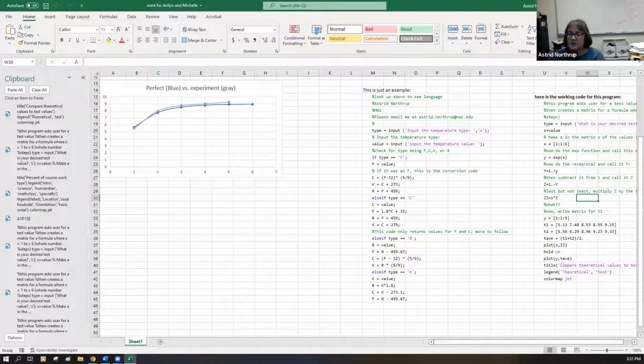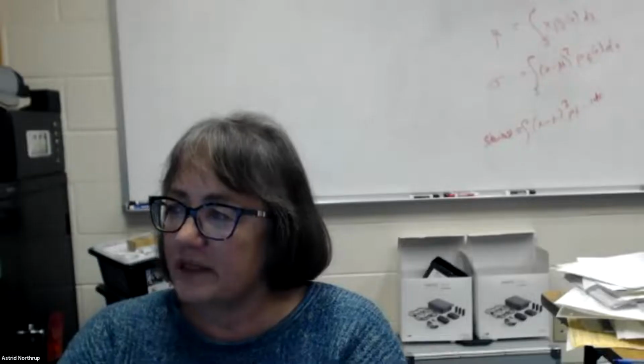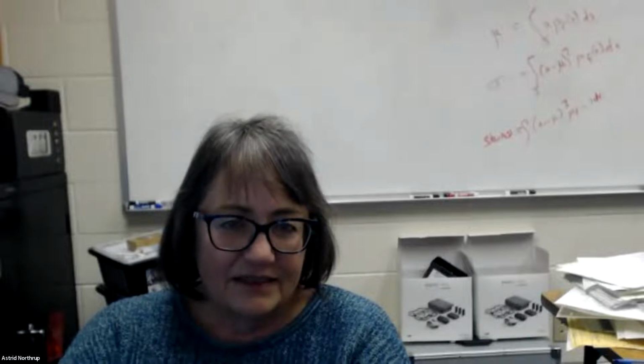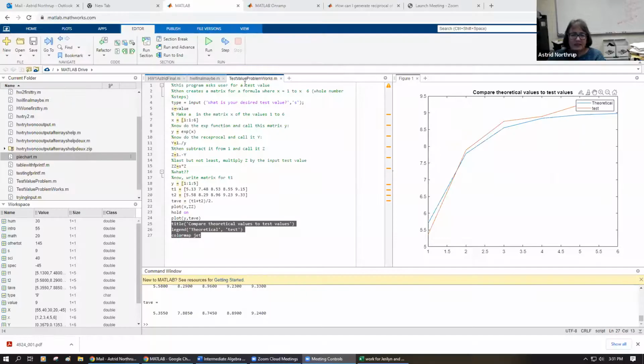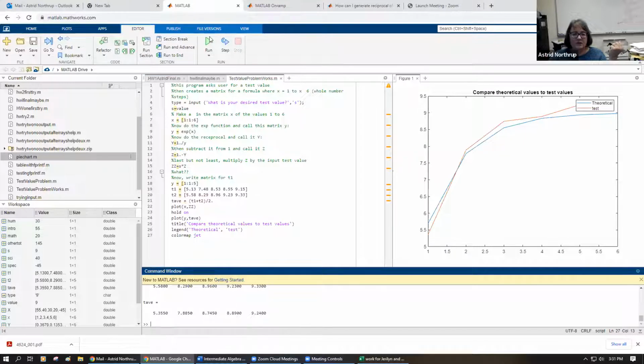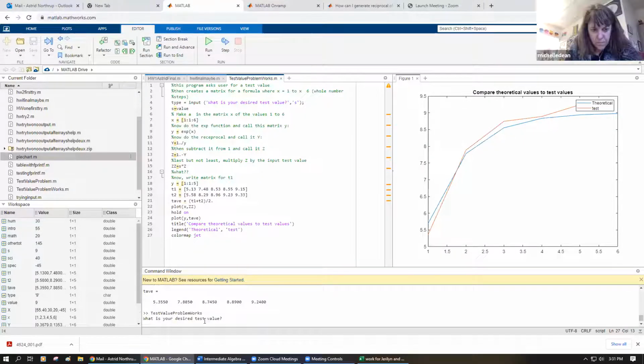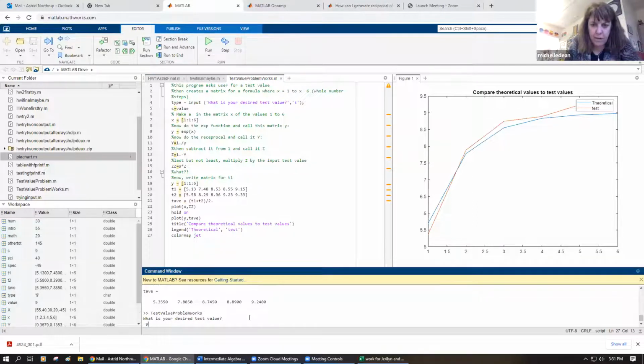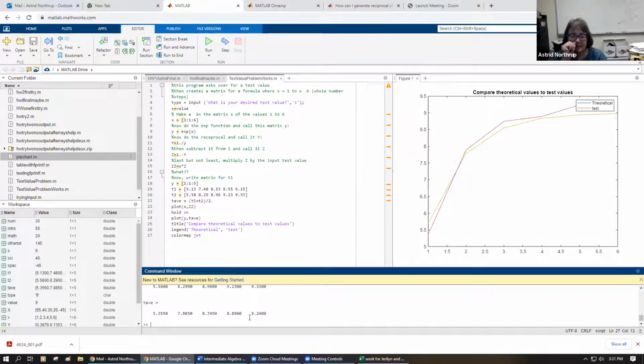Okay, so let me show you what it looks like over here in MATLAB, because this is exciting. I can clear this, but here I just went into the online environment and wrote my code right here. When I wanted to run it, all I do is hit this run button. You see it asks me at the bottom, what's your desired test value? So if you put 9 in, then it'll show up. That's the array he wants.